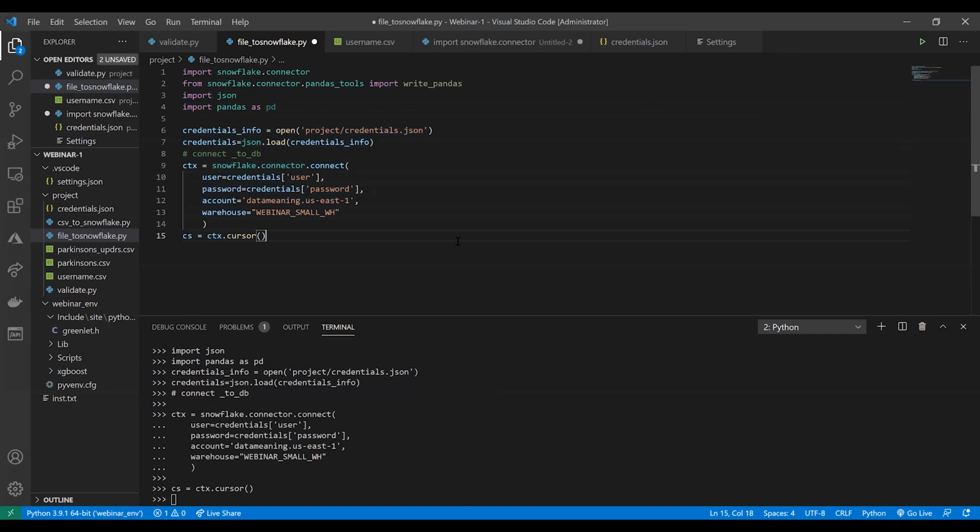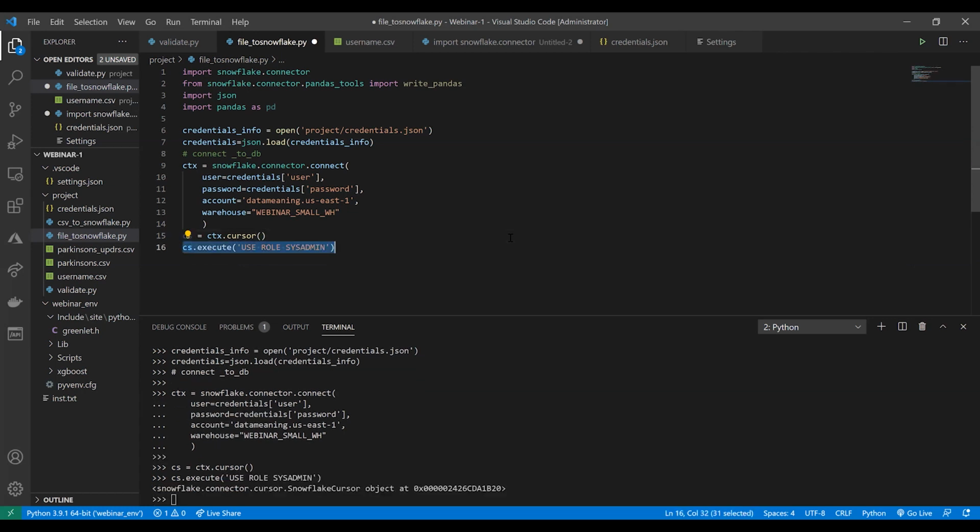But in this case, for now, I'm gonna create a new table, and I'm gonna also set a new database and new schema, and create this table and upload the file immediately to it. So I'm gonna execute the following SQL command. I'm gonna set my role to be as a sysadmin to be able to create a database and table, to have this privilege.